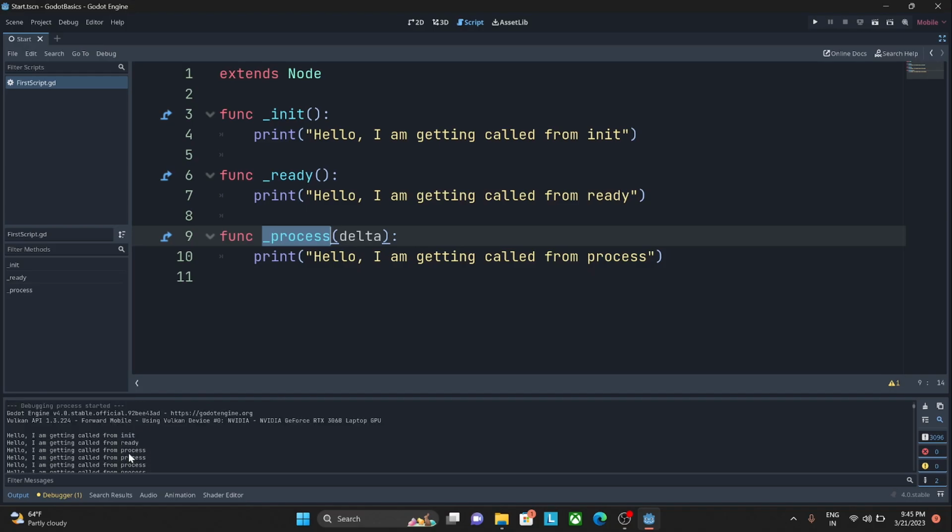Because, as I told you, the process function is a loop function, so it gets called every frame in a loop. If you are a gamer and have some gaming context, you must have heard about FPS, frames per second. So basically this is the number of frames that get called every second. Based on how complex your game is, this frames per second may vary. Okay, so now that you understand underscore init and underscore ready, let us see how exactly we are going to use it.